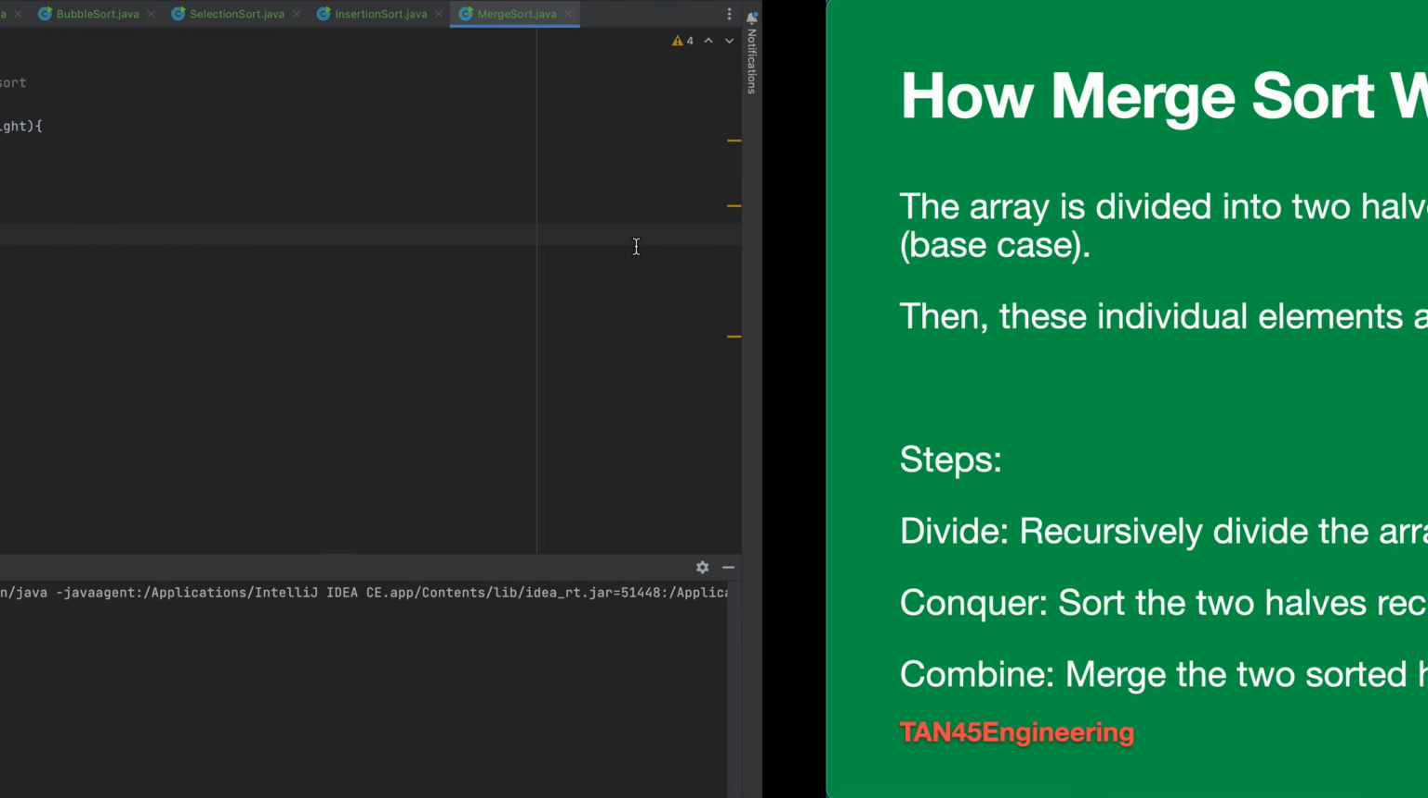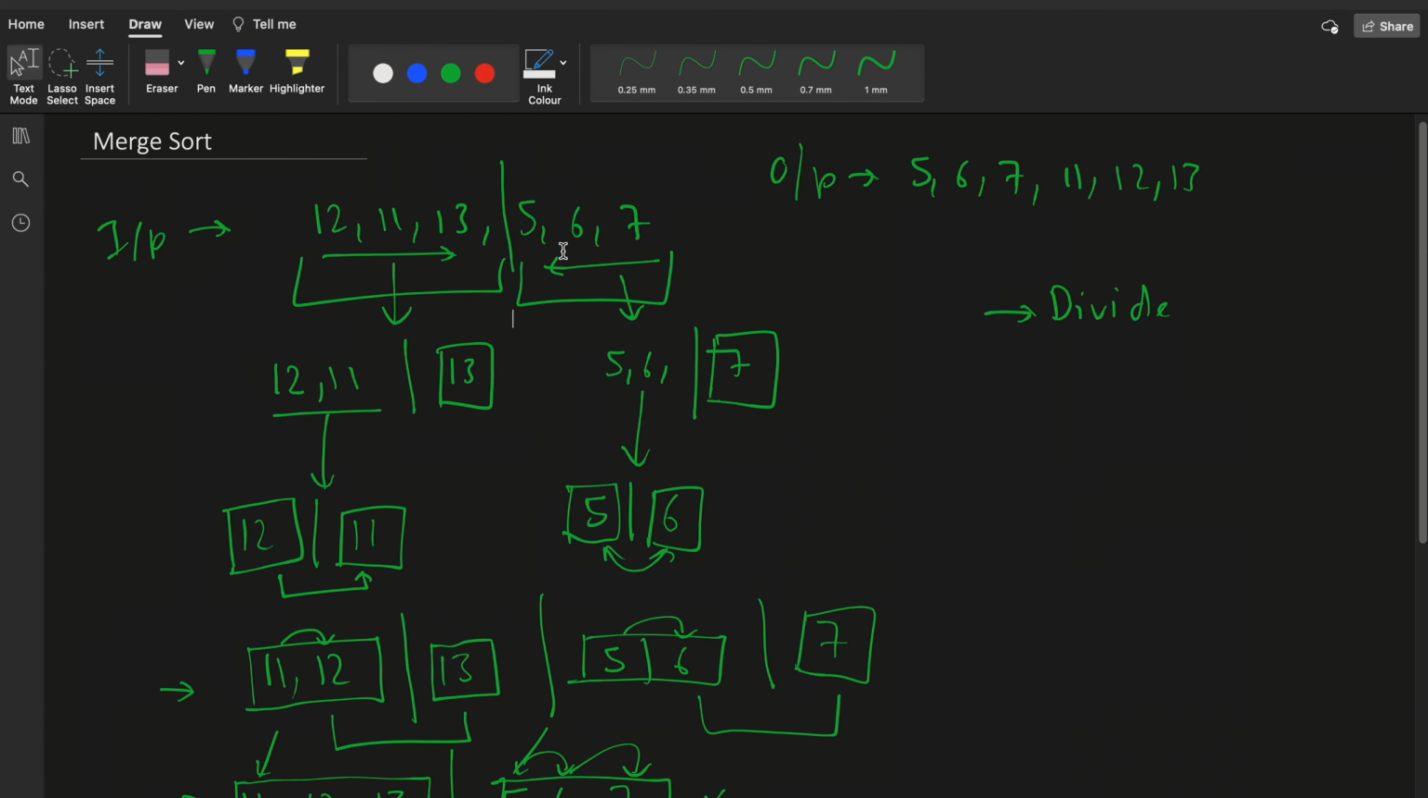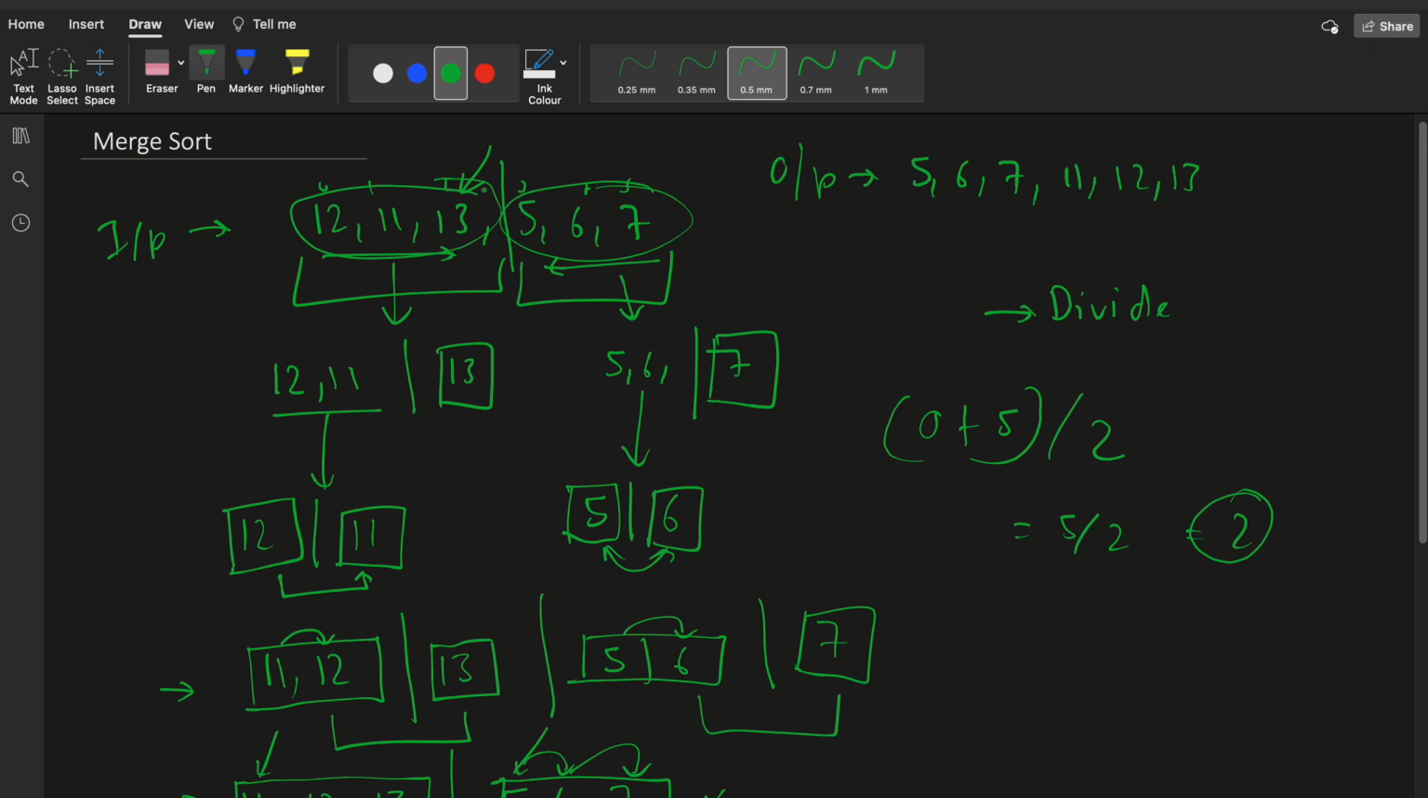So we found the midpoint, right? From the input standpoint, if you see, the indexes are 0, 1, 2, 3, 4, 5. So if you see 0 plus 5 divided by 2, it is equal to 5 by 2 is equal to 2. So our midpoint is 0, 1, 2 at 13. So we'll take all the elements on the left hand side and all the elements on the right hand side and call merge sort again.